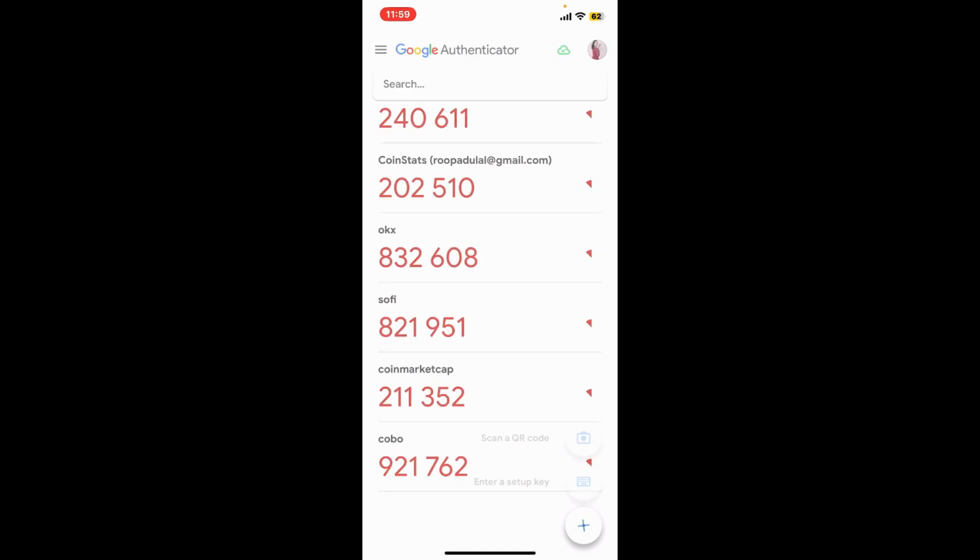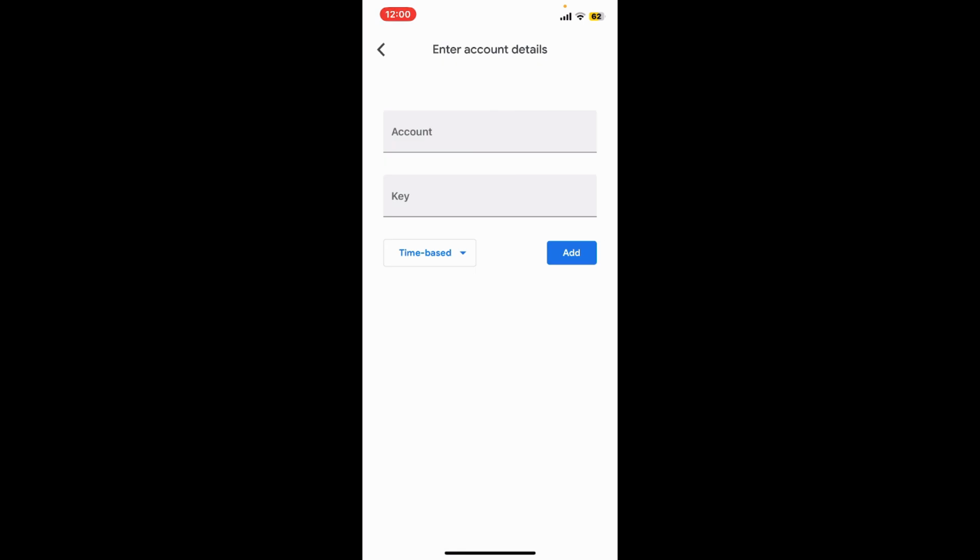Now, select whether you'd like to scan a QR code from YouHodler or simply enter a setup key manually. Select one of the choices and tap on it. I've chosen the manual setup option.